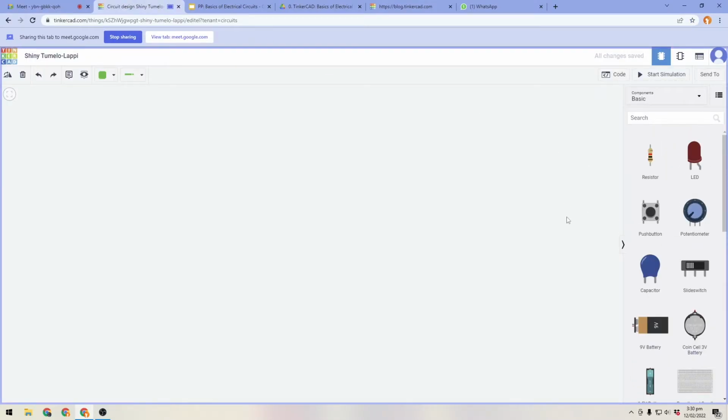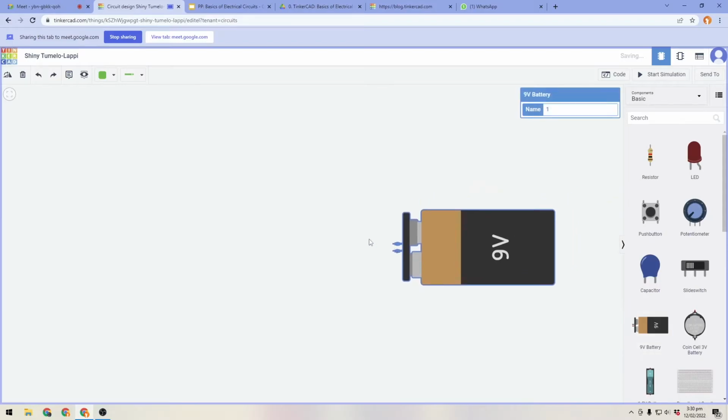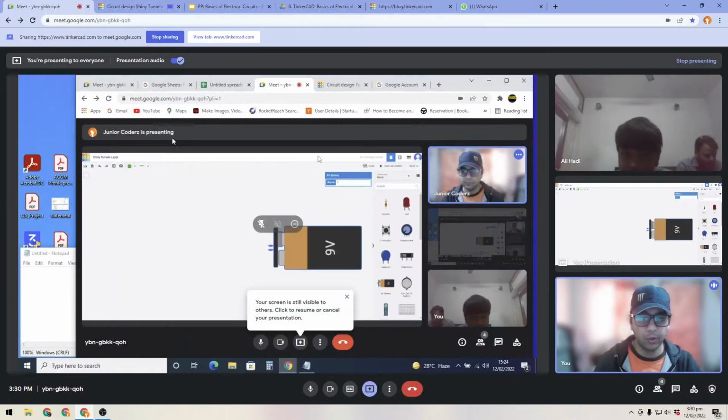On the top left corner, Hadi, you can see that you have an undo button and a redo button, a delete button, and you have some other stuff that I will tell you later. Now, Hadi, the first thing that you need to do is get a battery. So you will scroll down and find the battery. You will get it and put it over here like this. Now you do it.